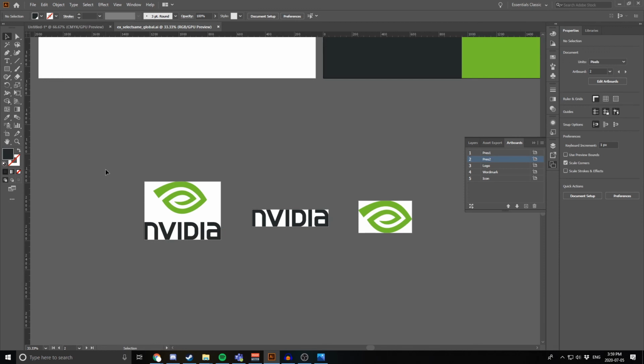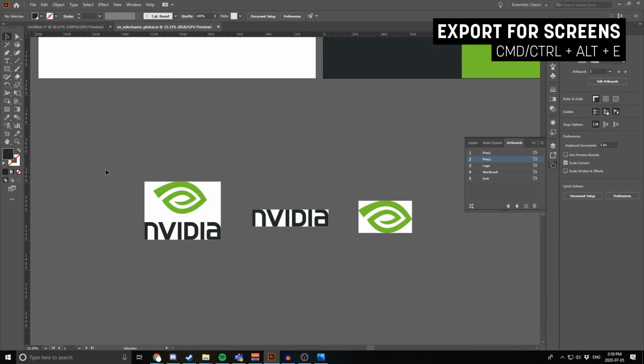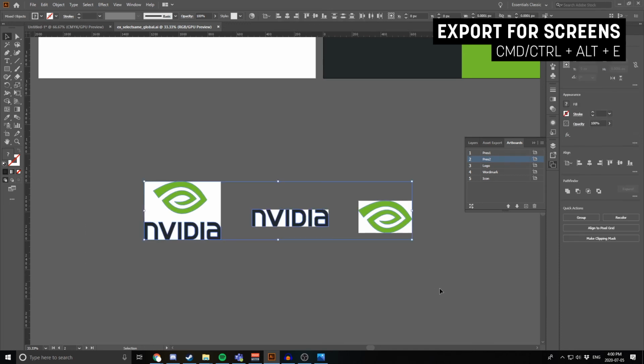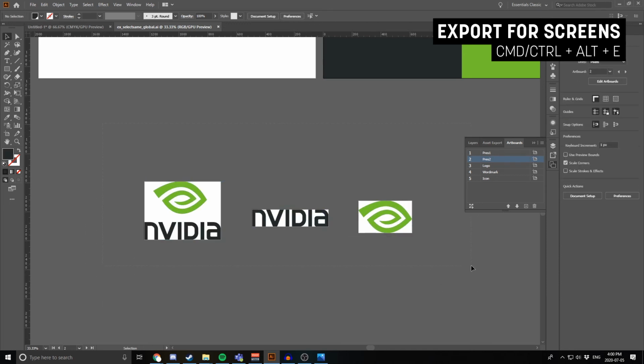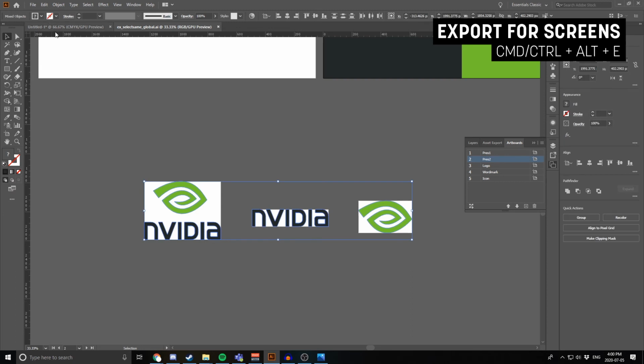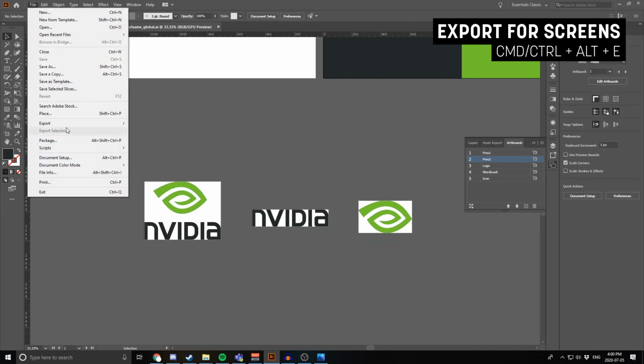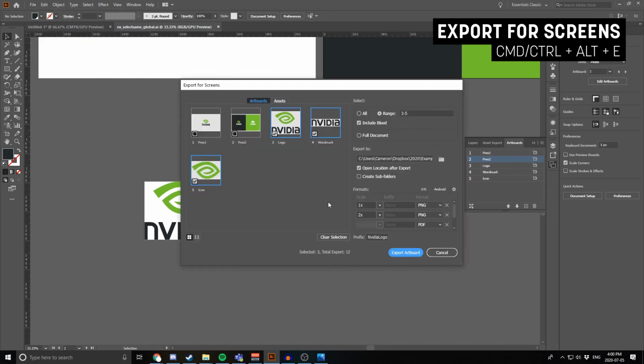So this next tip here is a feature that you're probably all using, but maybe you're not using to its full extent, and that is using export for screens. So let's say we wanted to export these 3 different versions of the NVIDIA logo to hand over to a client. What we can do here is go File, Export, and then Export for Screens. We can also press Alt-Control-E or Alt-Command-E to get there, but once you're here, you're going to get a lot of options, and this might look over the top and confusing, but it's really not.